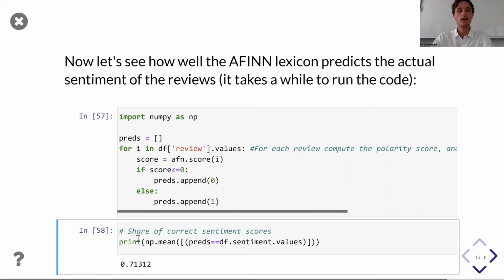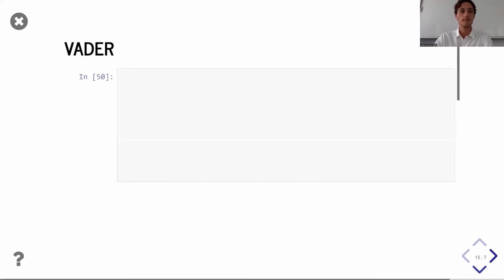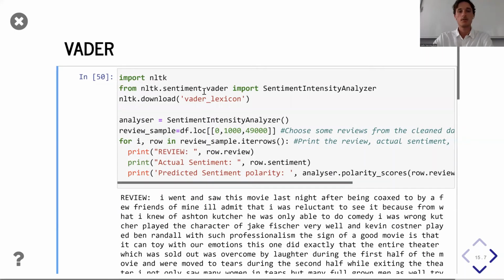So it's not as high as our logistic regression model, but if we don't have any labeled data, then it might be our only possibility. We can do the same for VADER. With VADER, we import the SentimentIntensityAnalyzer class, and we also download the VADER lexicon. And we can then use this class to compute the polarity score as well, in the same way as in AFINN.